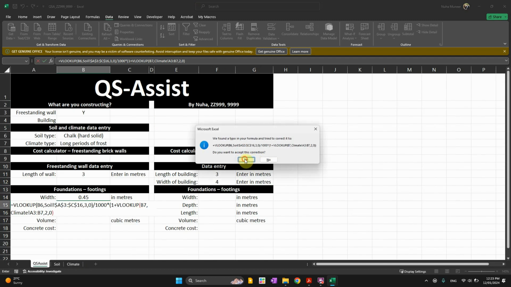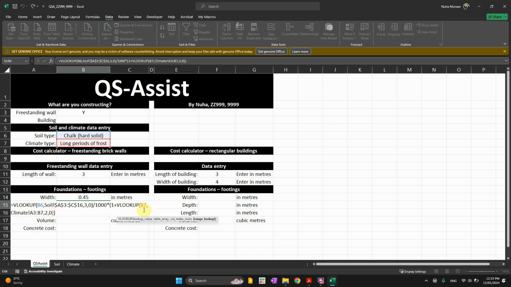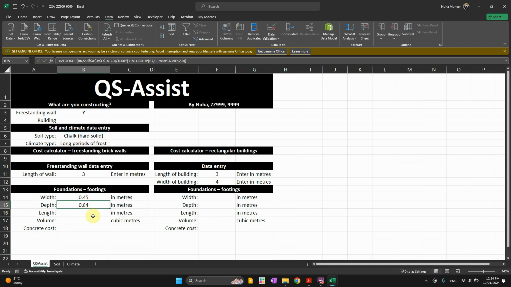Okay, brackets issues. Yes, for this VLOOKUP one. Okay, yeah. So we got it. That's the number.